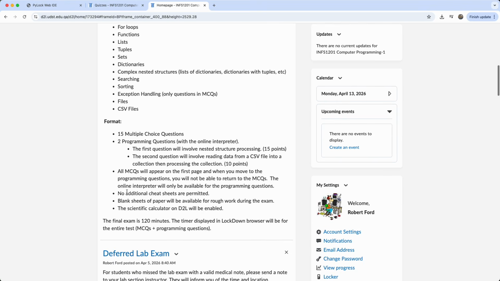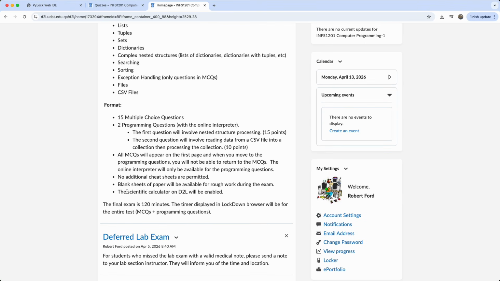The format is pretty much the same idea as what you saw on the midterm. Instead of 12 questions, it's 15 questions this time, a couple of small ones, so it made more sense in terms of a point mechanism. There will also be 2 programming questions with the online interpreter. All of the MCQ questions show up first. You'll switch over to the next page, you'll have access to the interpreter, and then you won't be able to go back and deal further with the MCQs.